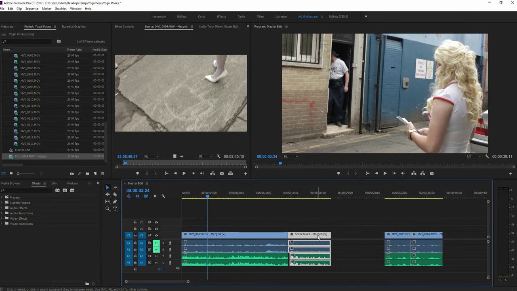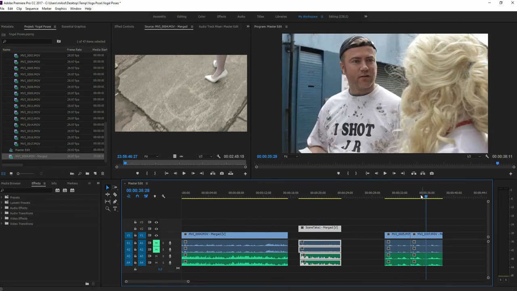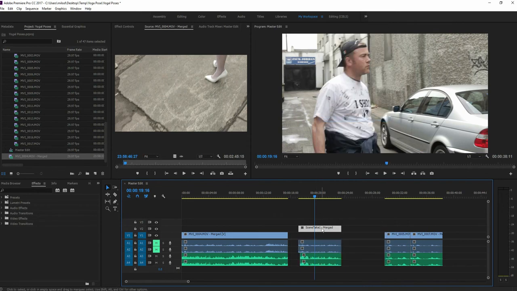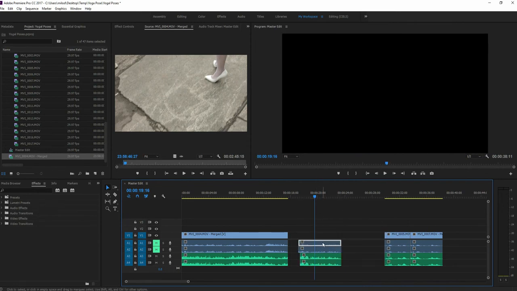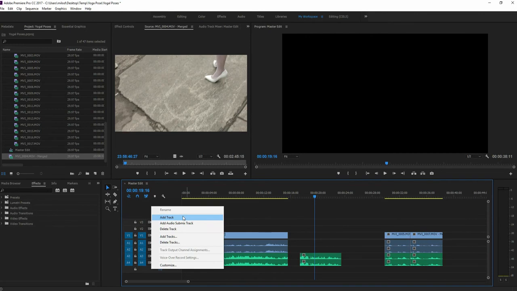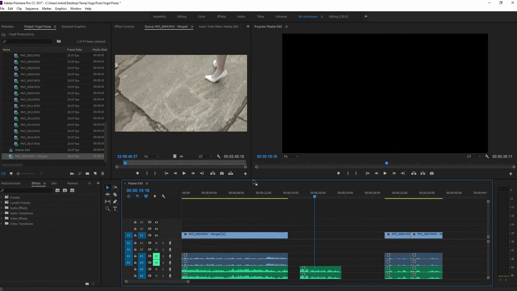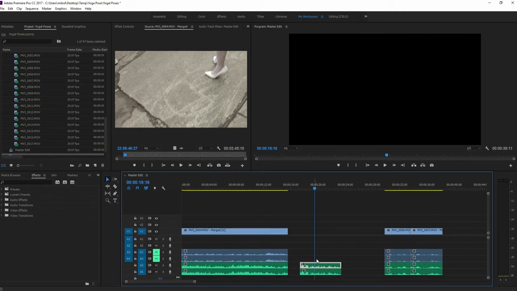Exactly. So how I would do this is I'd unlink the audio and the video on this one. You just right-click and then unlink. I'd delete that video line and the two audio ones because we don't need them. Then you can add tracks or delete the other ones. It doesn't really matter however you want to do it. With any Adobe product, there are like 100 ways to do the same thing.